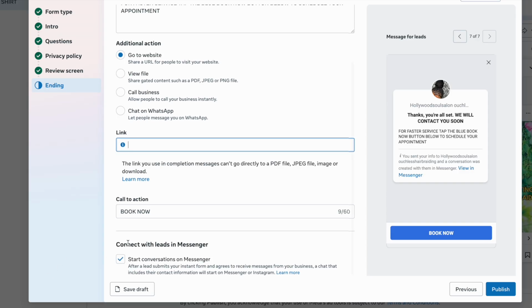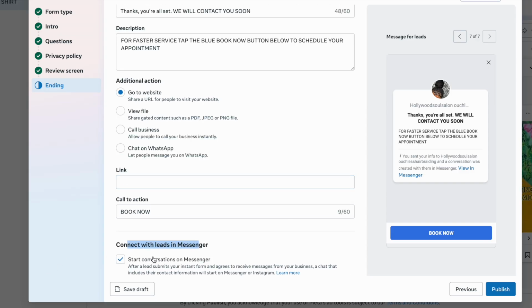Now, the other thing you want to make sure of is connect with leads in Messenger. You want to make sure this is on, because once someone fills out the form to become a lead, it's on you to follow up. But once they hit submit, it also will open up a conversation in Messenger or in DM, I believe, either or. So you can immediately get to talking to them without the time delay of you getting the leads, then learning you have a lead, then trying to call them. So I always want to turn this on. Then from here, you will hit publish.